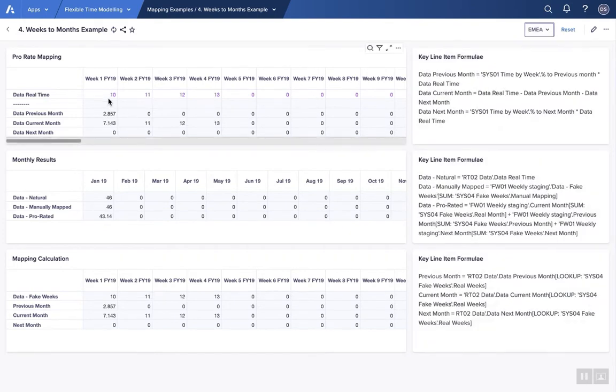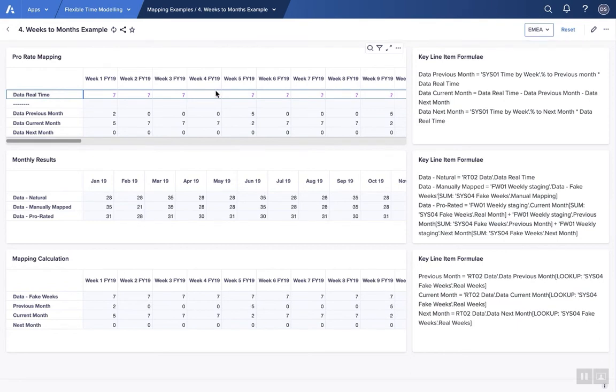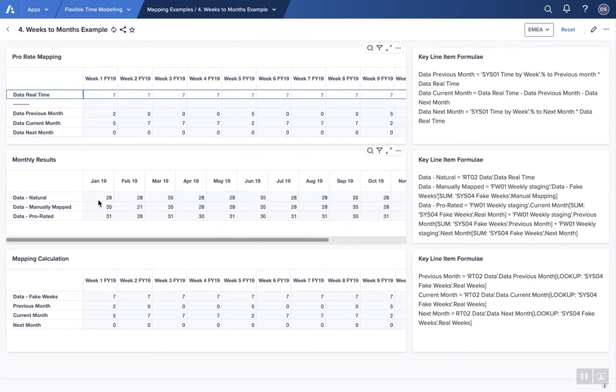And I'm going to switch this to EMEA just because I want to show the data flowing through. So I'm going to just set up 7 across here, and the reason I'm going to do that will be apparent in a second, but I just want to put 7 into every single week. And if you look at the middle section now, if we ignore the prorated one for a minute, we're going to come back to that shortly.